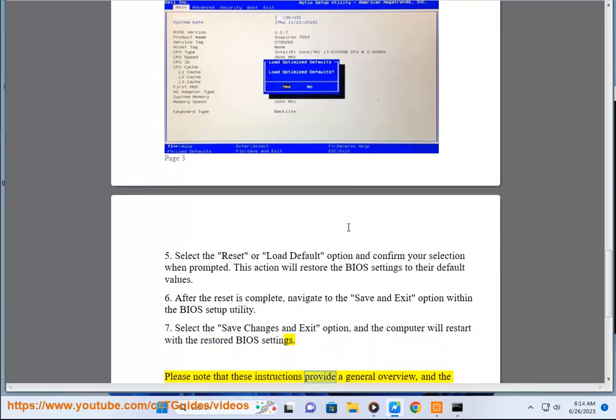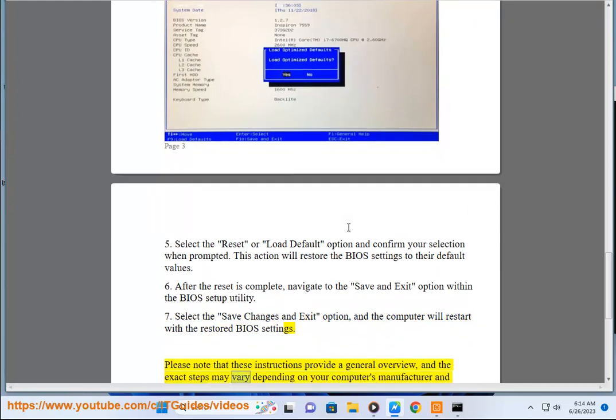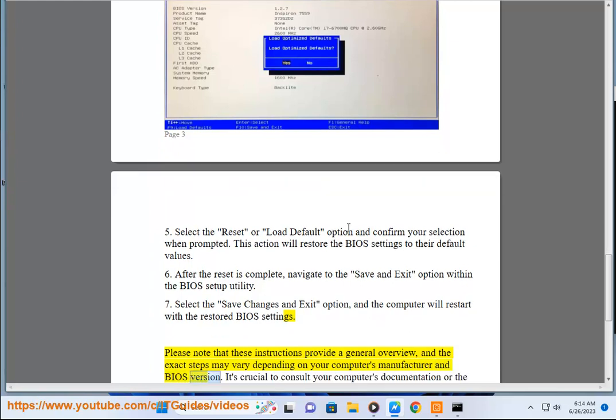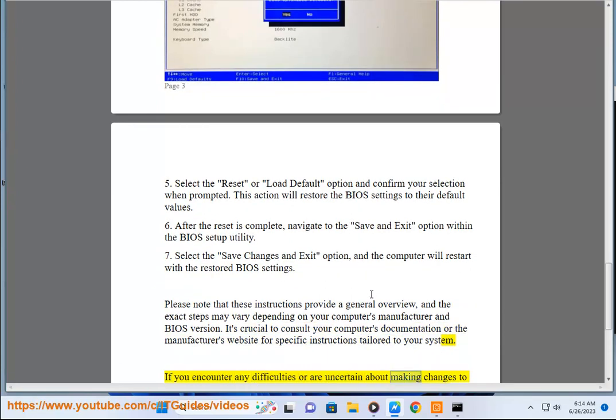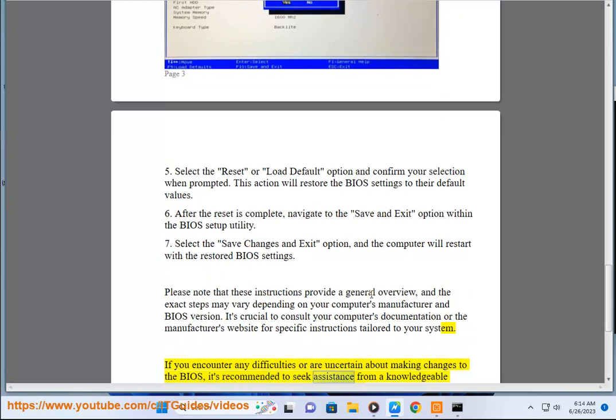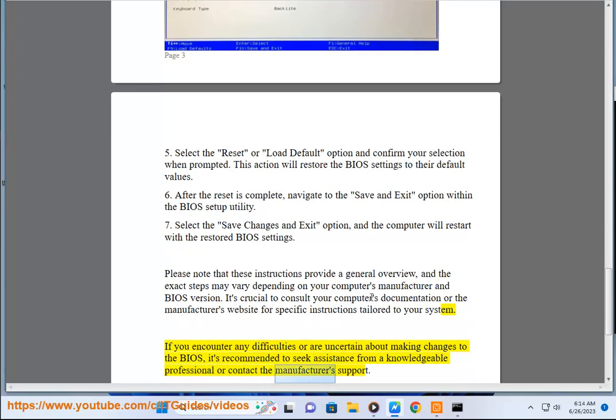Please note that these instructions provide a general overview, and the exact steps may vary depending on your computer's manufacturer and BIOS version. It's crucial to consult your computer's documentation or the manufacturer's website for specific instructions tailored to your system. If you encounter any difficulties or are uncertain about making changes to the BIOS, it's recommended to seek assistance from a knowledgeable professional or contact the manufacturer's support.